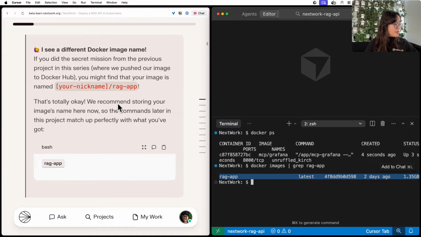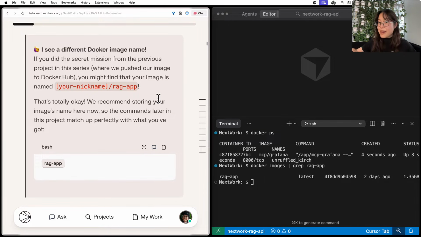If you see a different Docker image name, you might have done the secret mission in the previous project, which would have renamed your image probably to a different name. If that's the case, you can simply type in the name of your ragapp image into here, and typing it in just makes sure that all of the commands later on in this project actually match up to what your image is called. Otherwise, the default is rag-app, which is what I've got, so I'm just going to keep this like this.